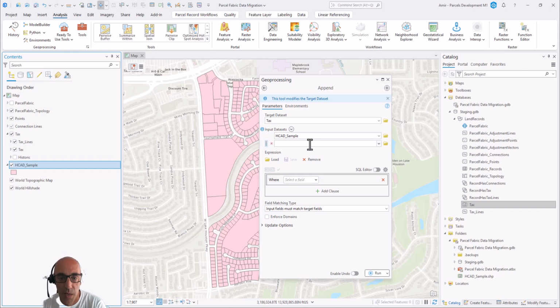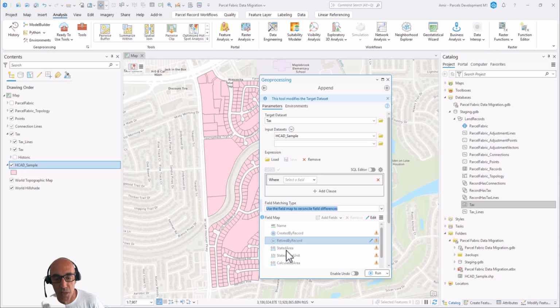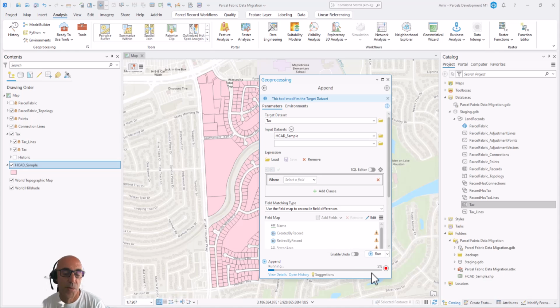Now we have the input here. Their schemas do not match, so I'm going to use the field map to reconcile field differences. You can even start mapping things to each other, like, do you have a legal area? Map it to the stated area, and so on. And all we have to do is press run. And this will append this sample data. We always start with sample data. Once we figure out the process, we can apply it to all your 10 million parcels. So start with 1,000, 2,000, 10,000, something small.